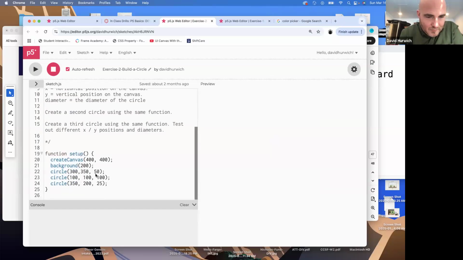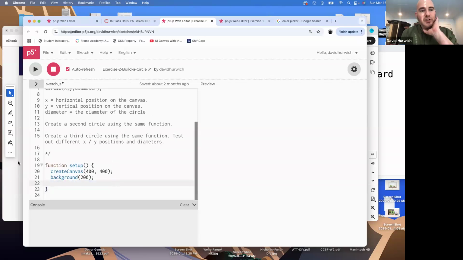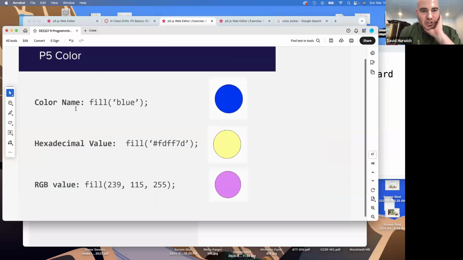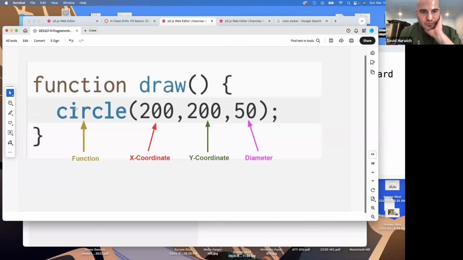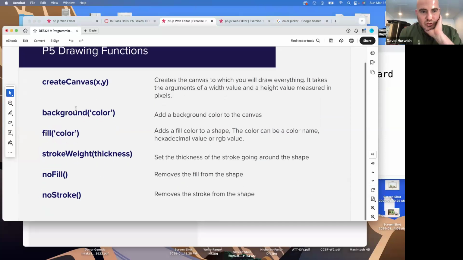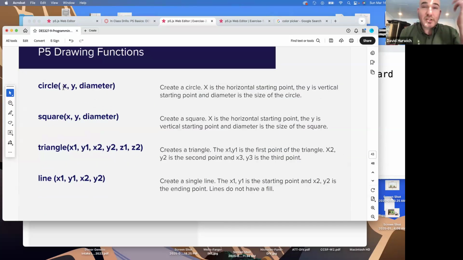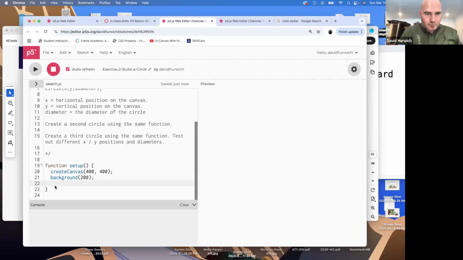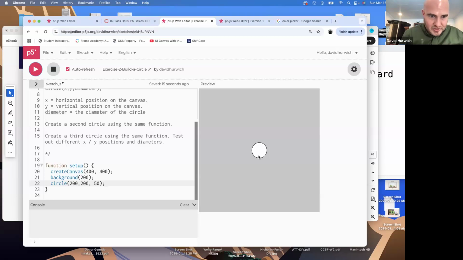Like I said, in my example, I was showing you how we can create circles. So I have the circle function. The circle function takes 3 required arguments: an x value, a y value, and then a diameter. So I'll just add in circle 200, 250. I'm going to run this, and there's my circle.